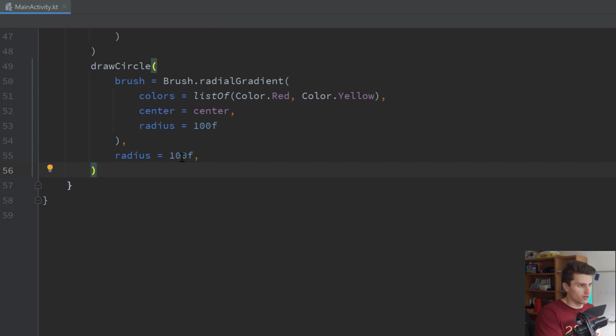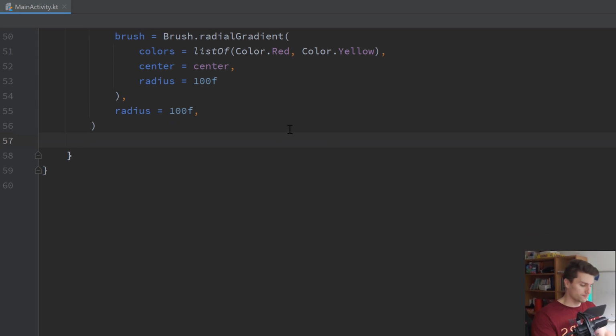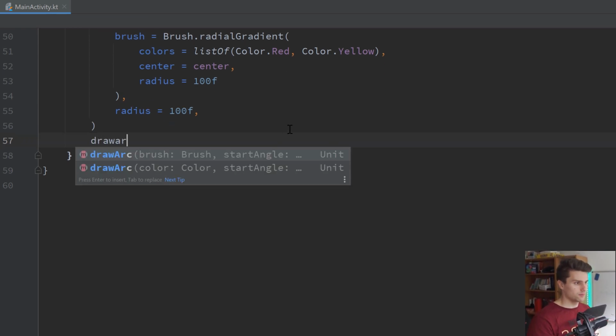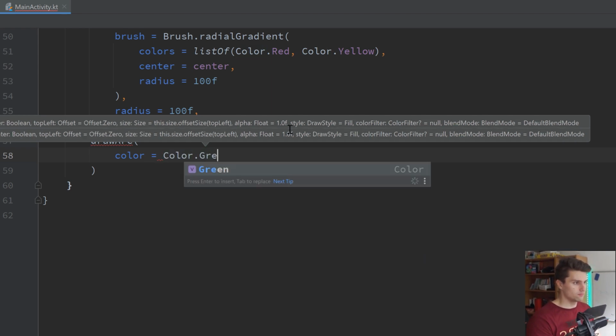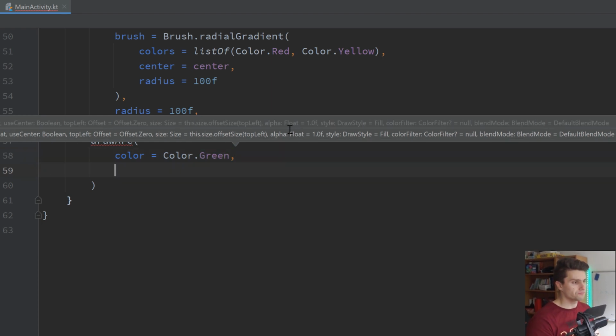So if you don't know what an arc is, that is basically a pie, a part of a pie. So the typical pie charts. So we want to say draw arc, give this a color again, and you can give all of these shapes also gradients, obviously. But for simplicity, I will choose a color here of green, for example.